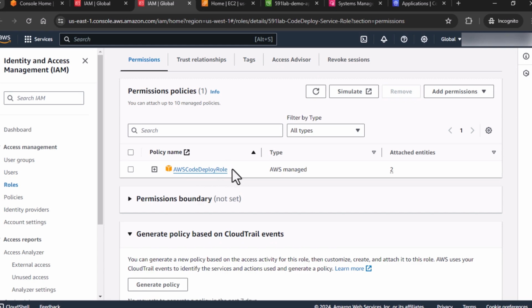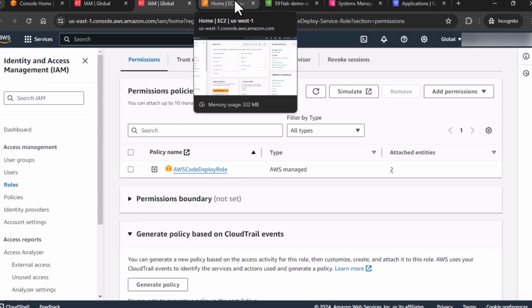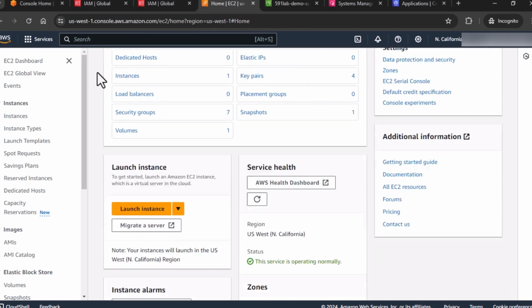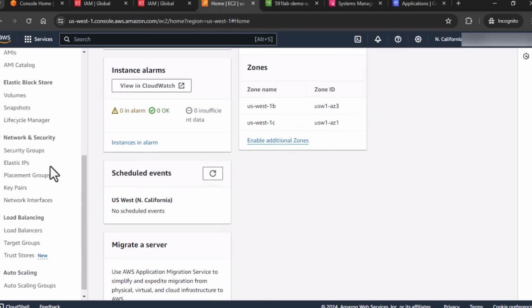Alright, so these two roles are very crucial for the whole deployment process. So make sure before the deployment, you prepare both roles in your environment. Alright, so next step, we have to create an auto-scaling group with launch configuration or launch templates. I've also provisioned an auto-scaling group in advance, so let me show you quickly.